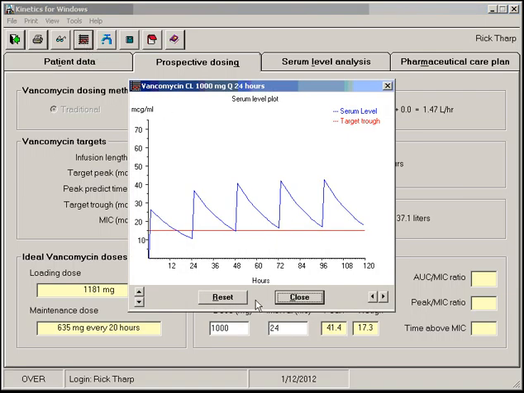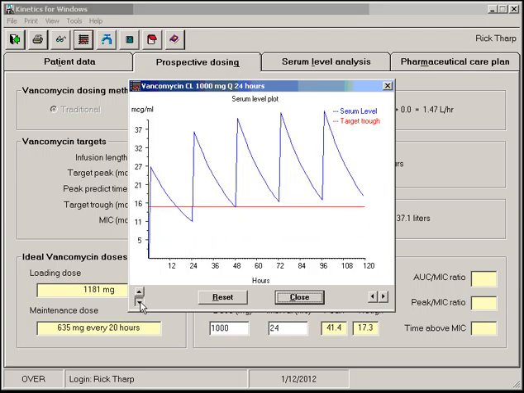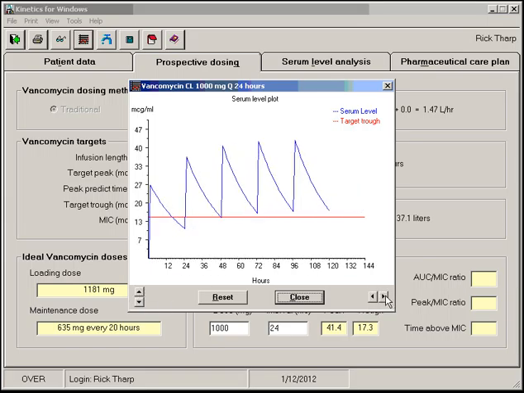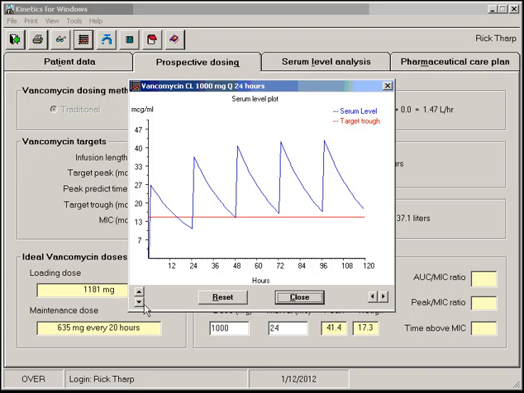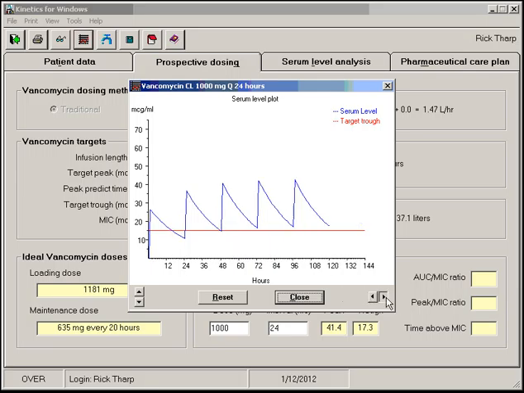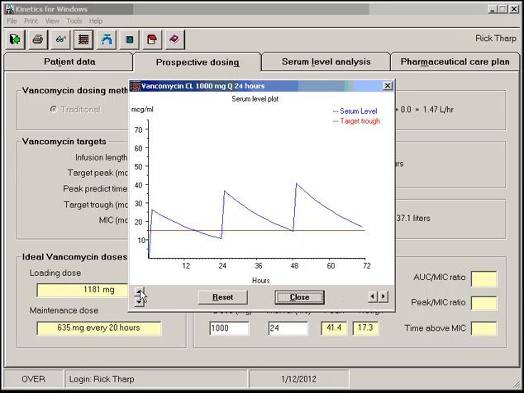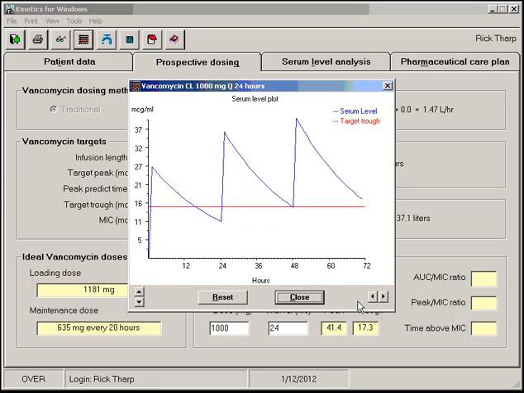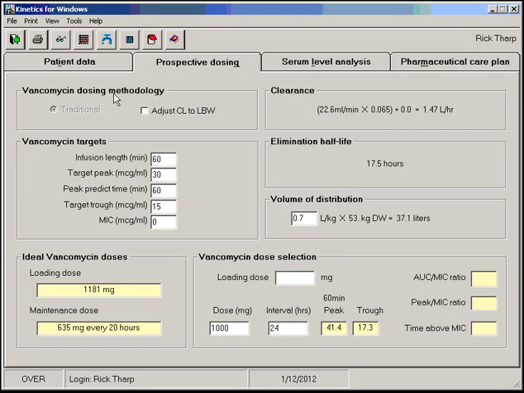Let's look at a graph. One thing that's new here are some buttons that allow you to adjust the X and Y axis, so you can zoom in on the serum level graph. Maybe get a closer look at a certain point along the dosing interval. So there we go. That's that.